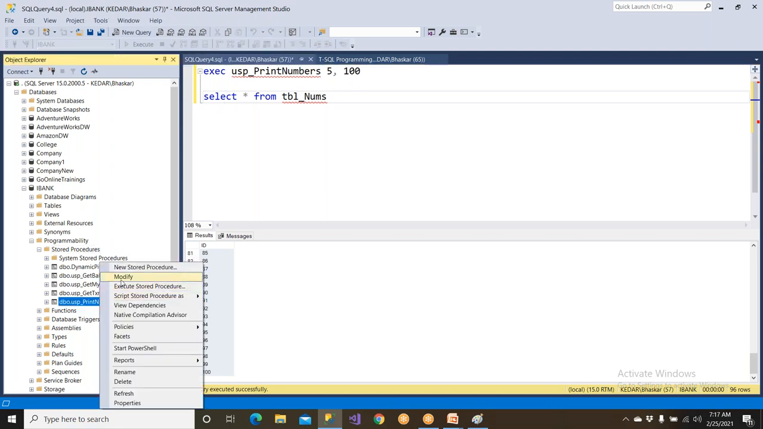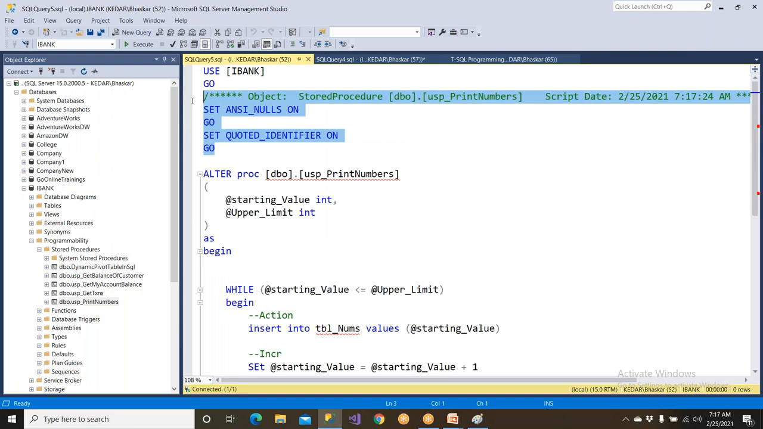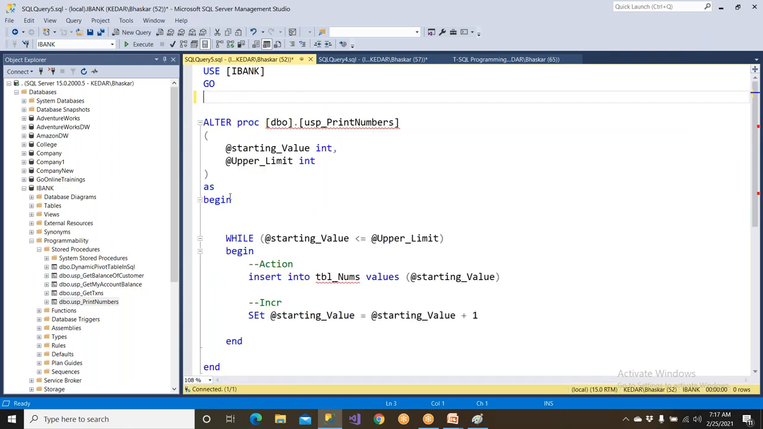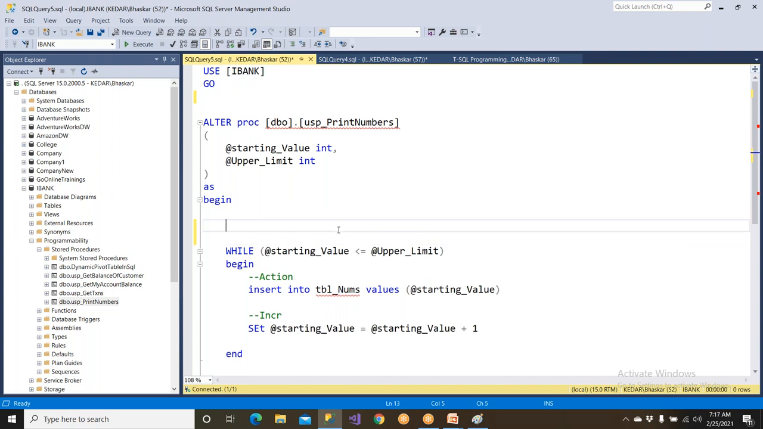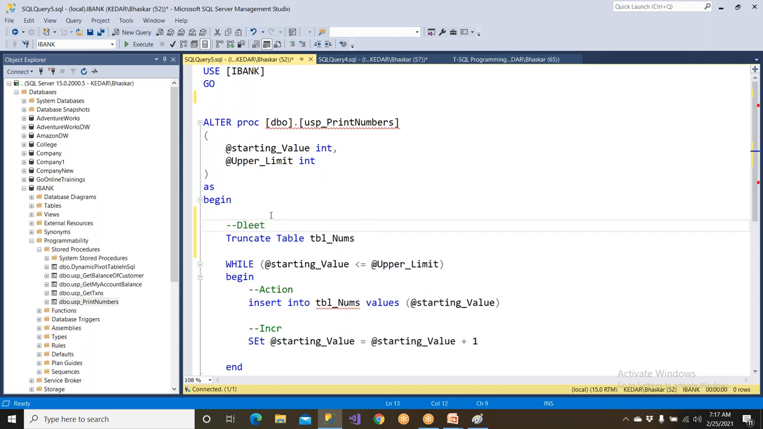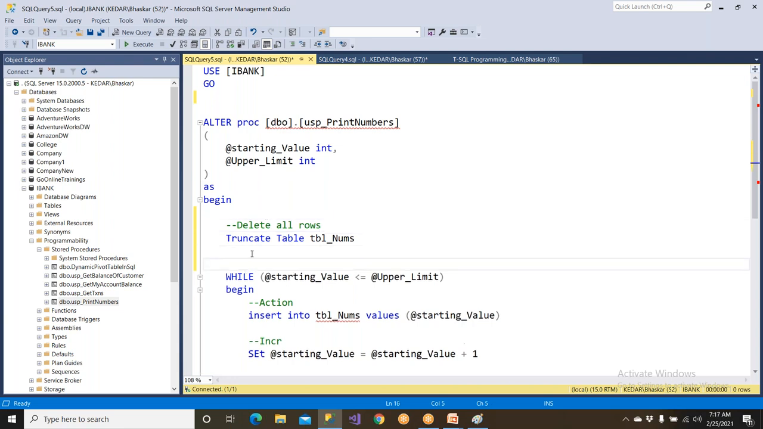Now you right click on this, modify. What I'm trying to do is, before inserting the data, before looping starts, delete all the data from this table. I say truncate table and delete all the rows. Then here you insert the data based on the condition. So I don't want to have the old rows and new rows. I would like to modify this to delete all the data in this table, then insert the data. Let me execute this program.